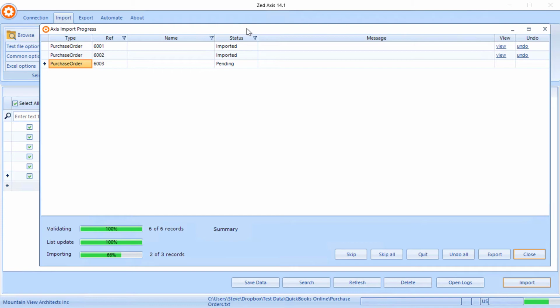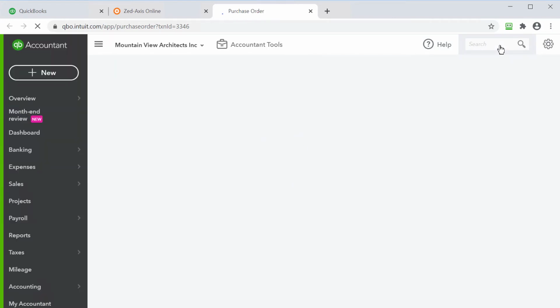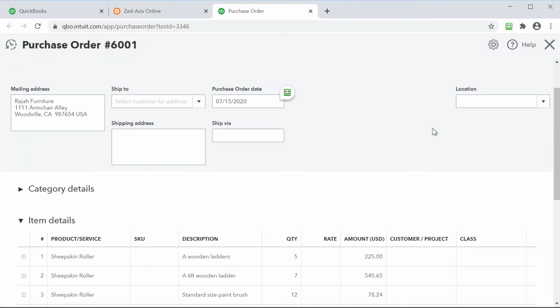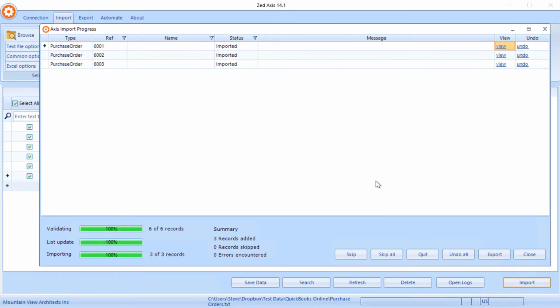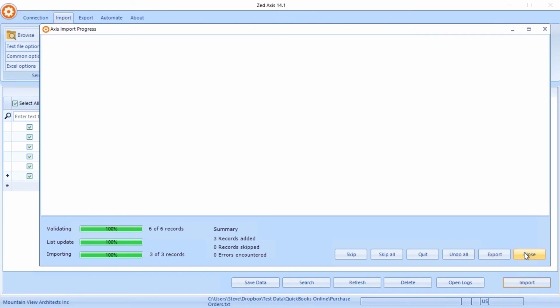If you do get an error message, it'll be displayed in this box here. So once these are complete, we can click on view and we can see those directly in QuickBooks Online, the purchase orders that we've just created. So there we have one purchase order, 6002. Now back in here, we also have the opportunity to undo if we want to roll back that import, as well as undo all, so we can reverse the import if we need to change something and then reattempt the import later. And when we're finished, we just click on close here.